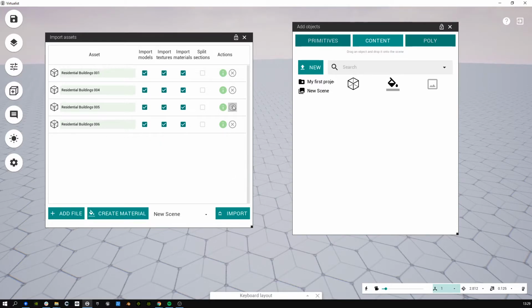So let's just take these two files. We can name them how we want. If the files have materials, Virtualist will automatically create them for you here, and also the textures. If not, you can always create a new material yourself. It will be empty, and you will have the option to create and add different textures to it, and then apply it to your 3D mesh. Just to let you know, it's also possible.